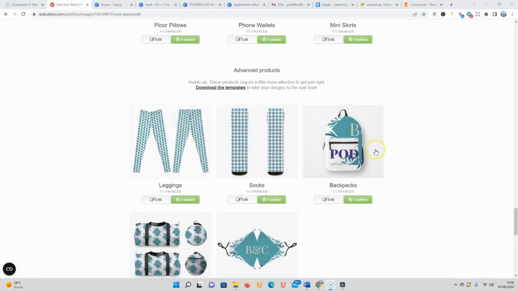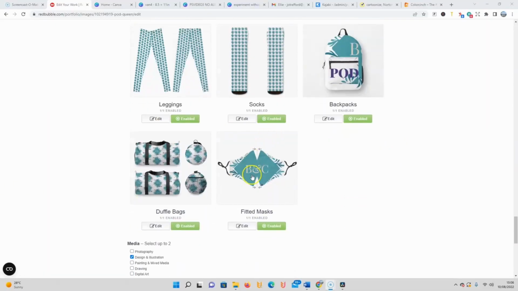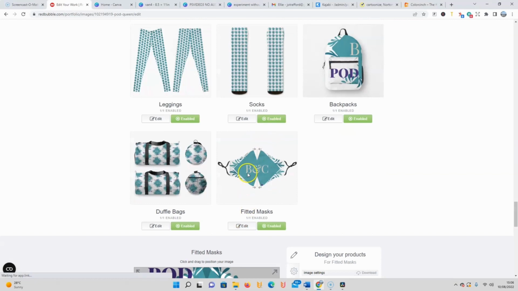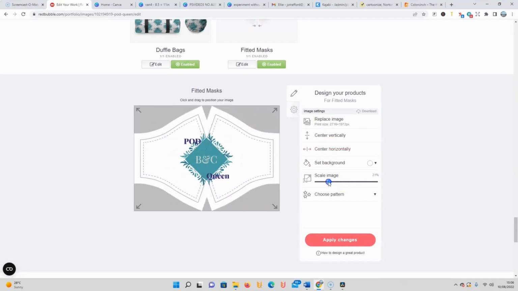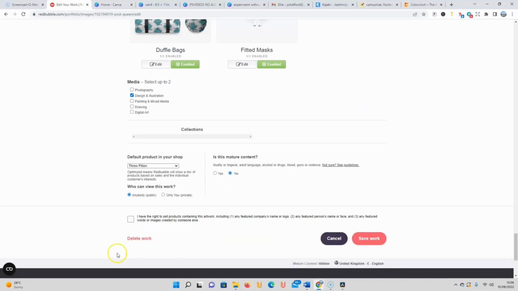Now for the fitted masks in advanced products, I tend to either replace the image with the same design size as the mugs, so you end up with it on both sides of the mask, or just reduce the original one to fit on just the left or the right hand side of the mask. Ensure that the image does not extend over the edges of the cutout darts, or those areas are just going to be hidden when it's sewn up.